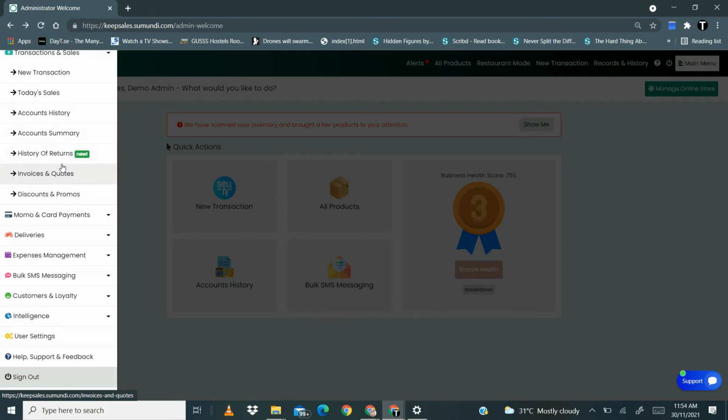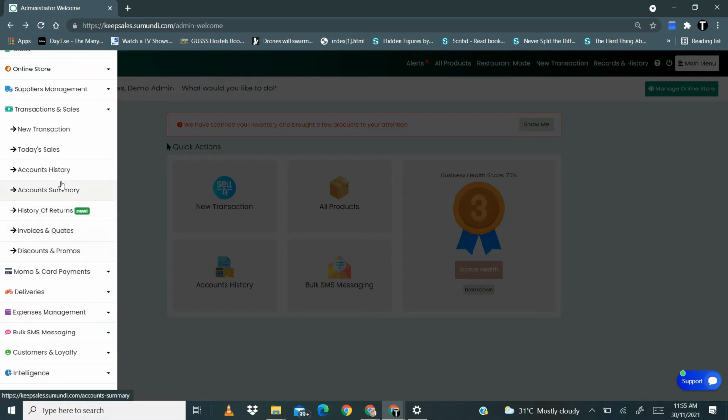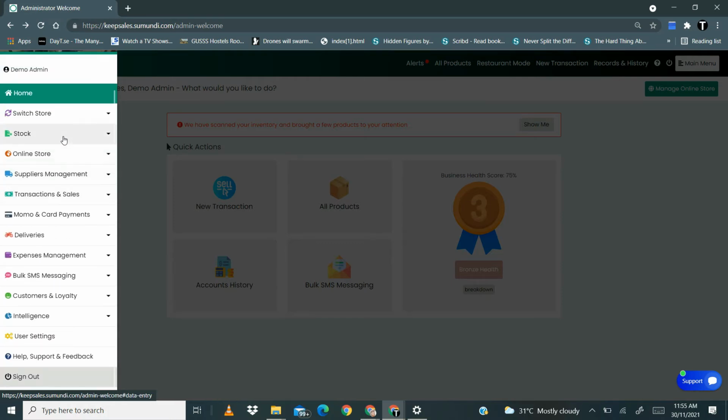Then we have the invoices and quotes. If you want to generate a quote or an invoice, this is where you come to. There are easy steps to generating an invoice or a quote. Then we have the discount and promos. If you want to set discount and promos for your item, let's say maybe during the Black Friday month, during the Christmas season, whatever, this is where you come to. Okay, so we are done with transactions and sale.